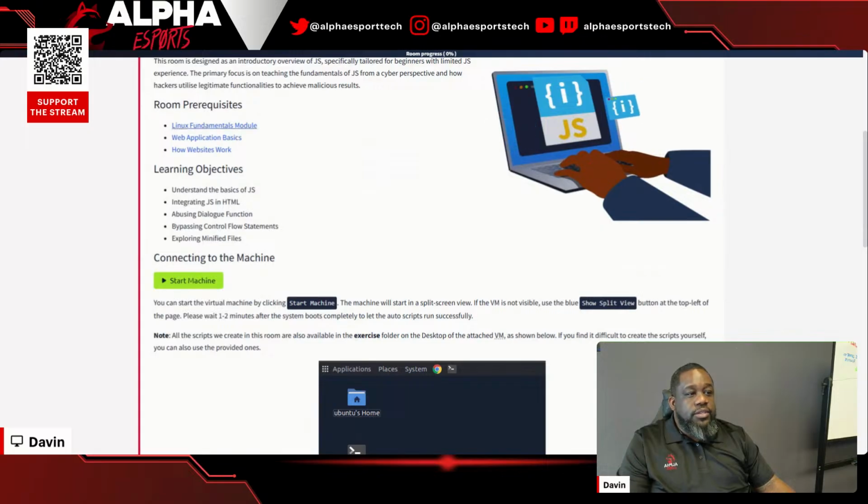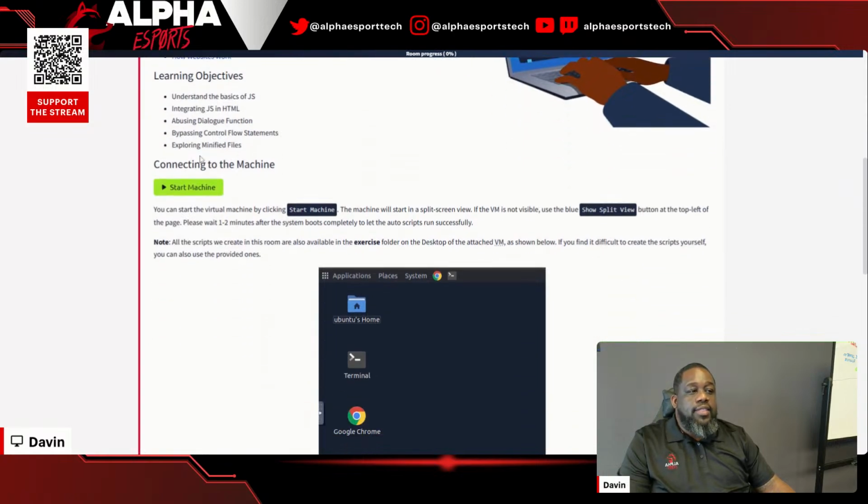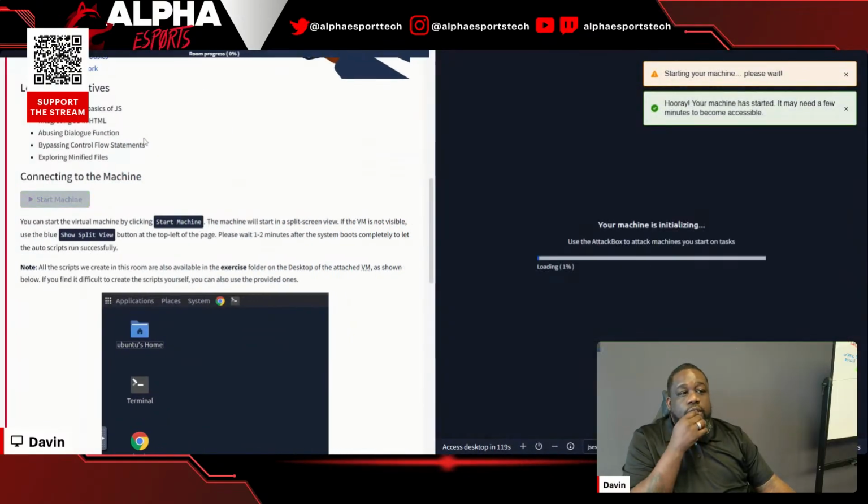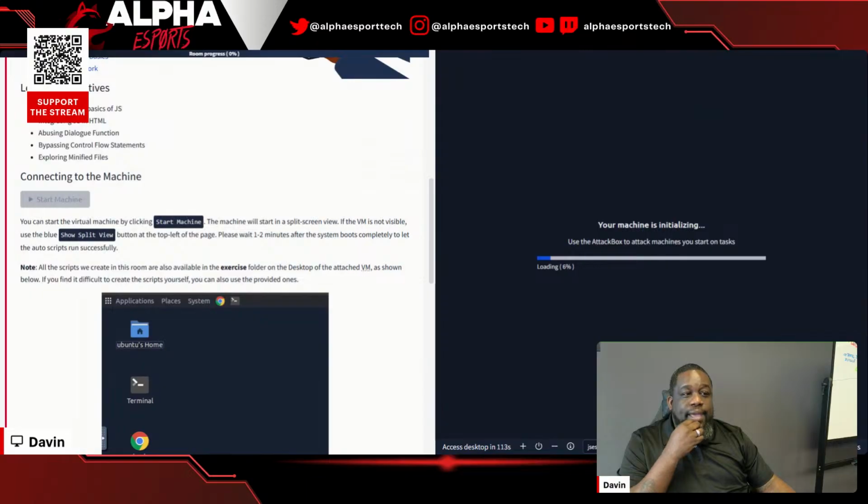So again, we talked about this, and it says the room prerequisites were Linux fundamentals, web application basics, and how websites work, which we did cover all of that. And then it says we're going to learn about understanding the basics of JavaScript, and we're going to integrate JavaScript into HTML. We're going to abuse the dialog function. We're going to try to bypass some control flow statements, and we're going to explore minified files.